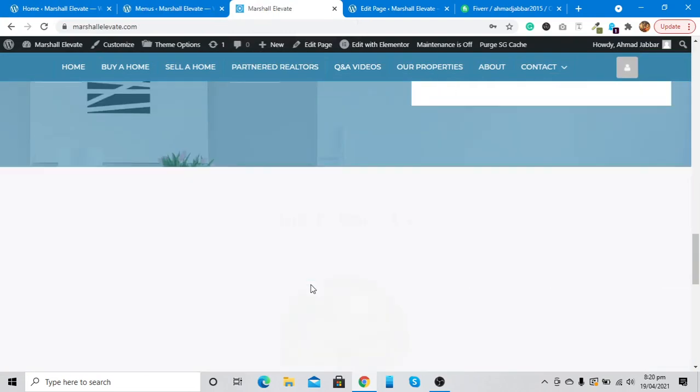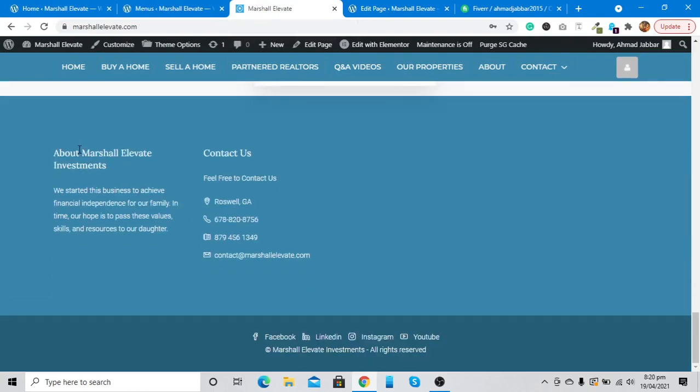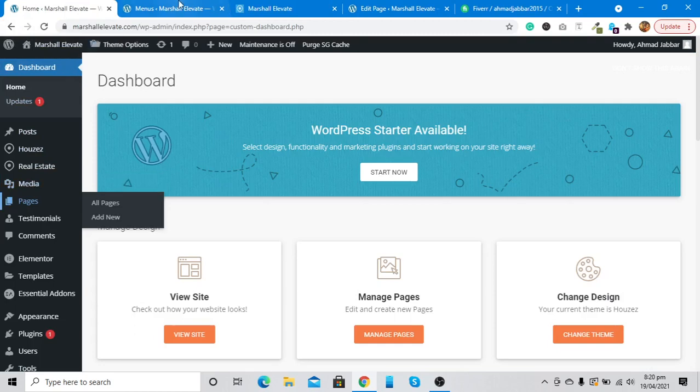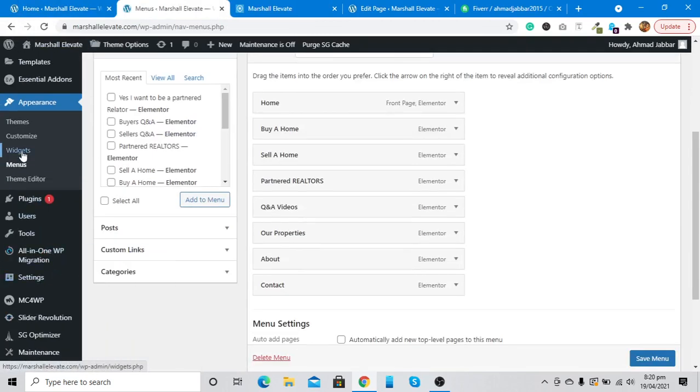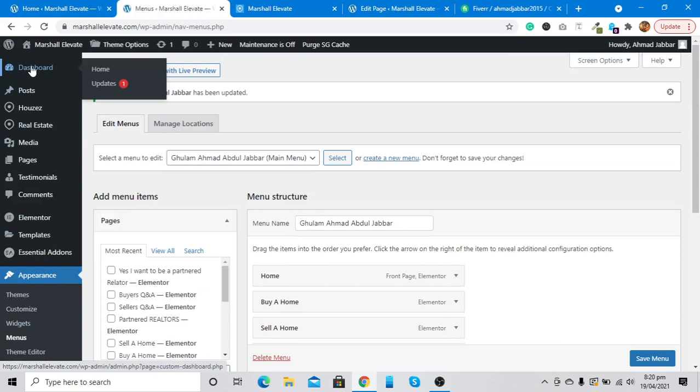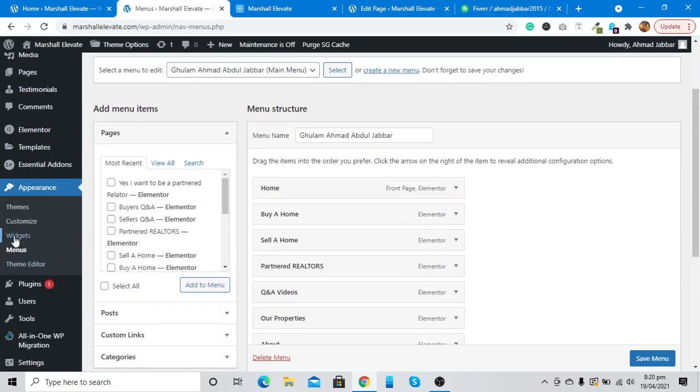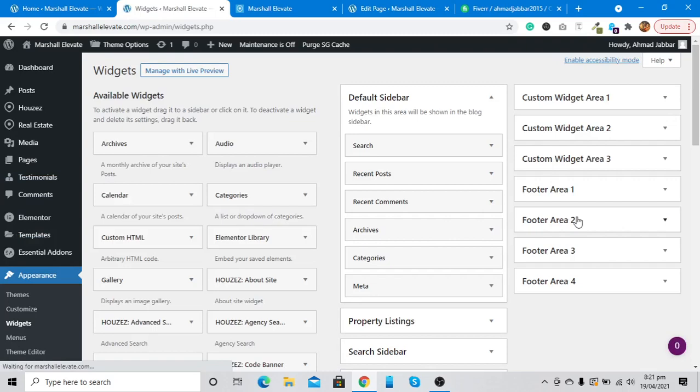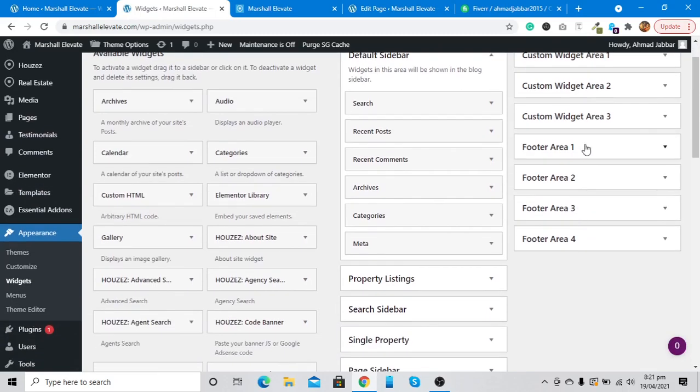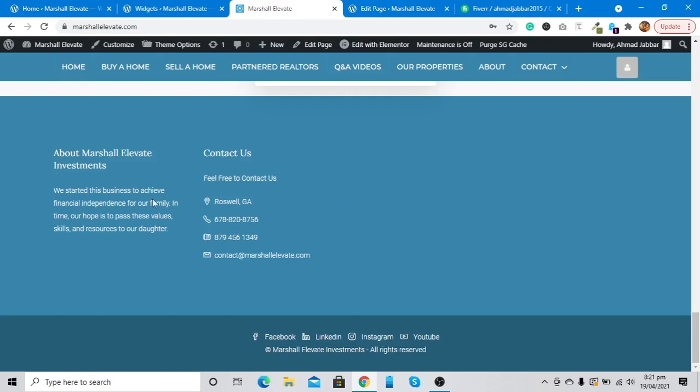is the footer. As you can see, the footer has a widget about Marshall Levi's investment, and the next is contact us. For this, you'll have to go to widgets, which you can find in the dashboard under appearance, widgets. Okay, so in the widgets, you can see that our footer has four areas: one, two, three, four. We are not using any widget in areas three and four. That's why nothing is visible here.